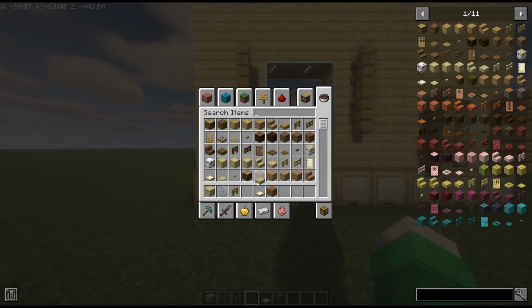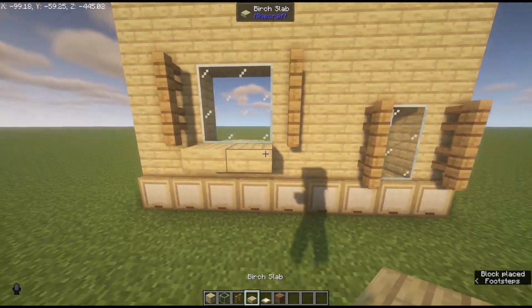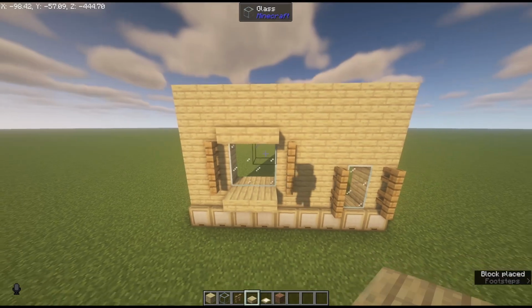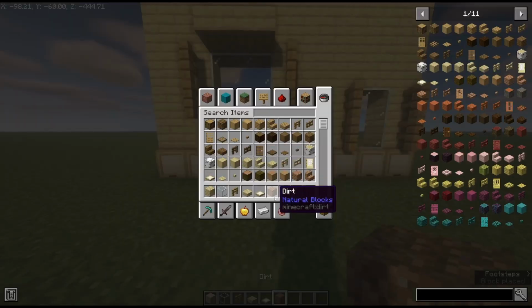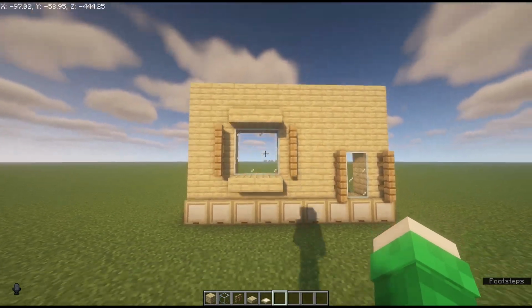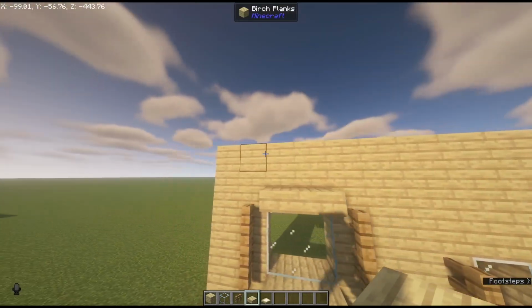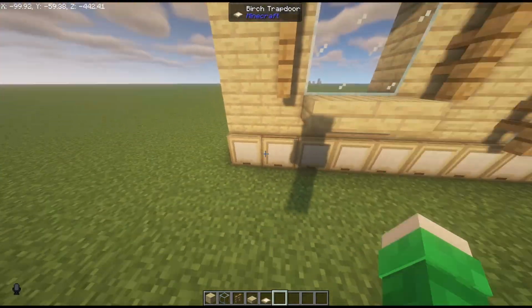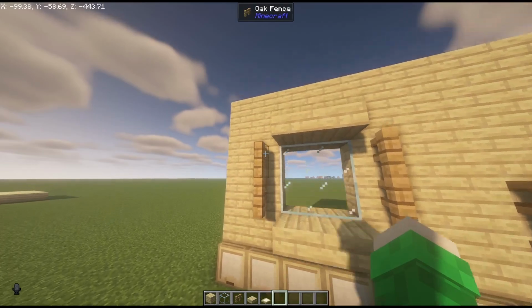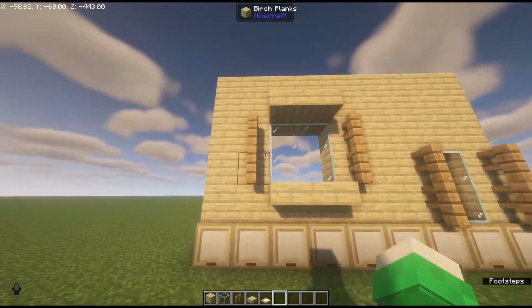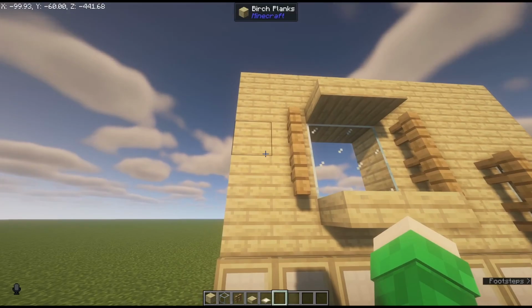Using different blocks in your build makes sure that it doesn't look too bland. Like, using variation in different types of block, it makes it look a lot better than it really was before. So stuff like slabs, trapdoors, fences, that's basically what depth is. It just lets things pop out of your build like that.